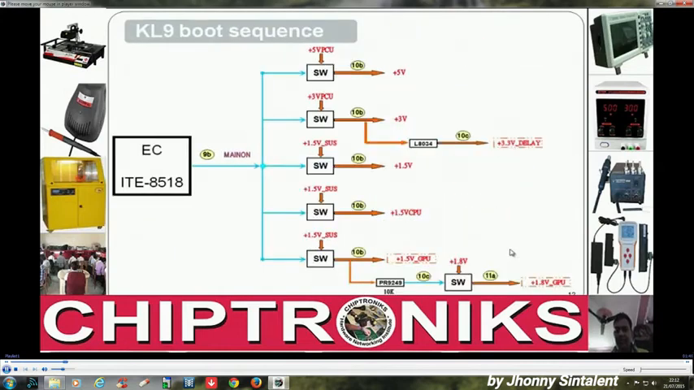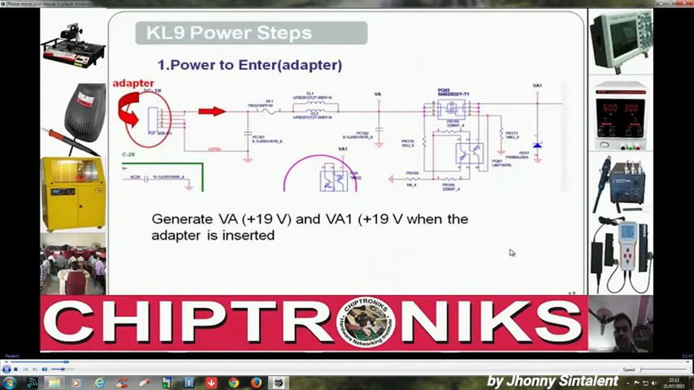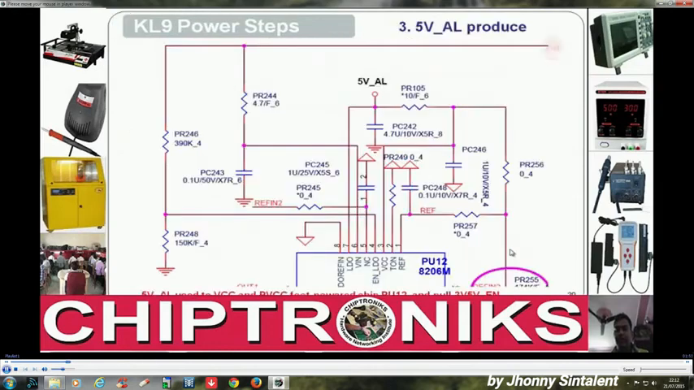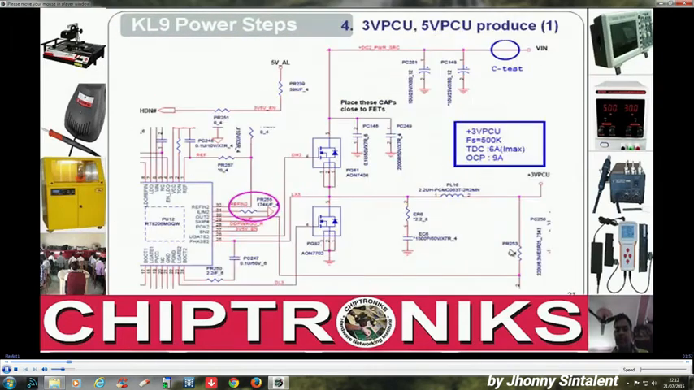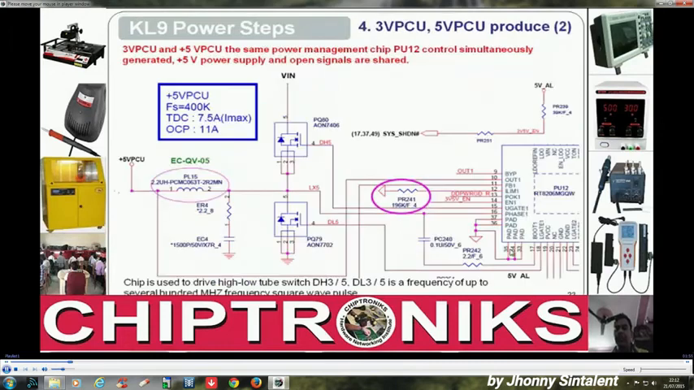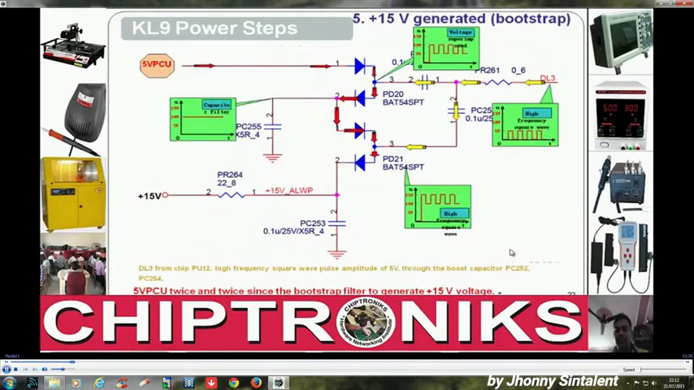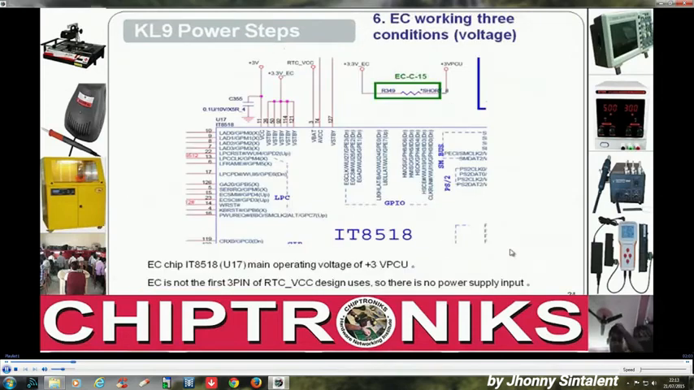We have already covered all those things, and let's go back to this. We have already covered 3.35 volt generation, the various regulator ICs, VIN generation, and the 15 volt generation in the Lenovo Y470. So today's class is this.